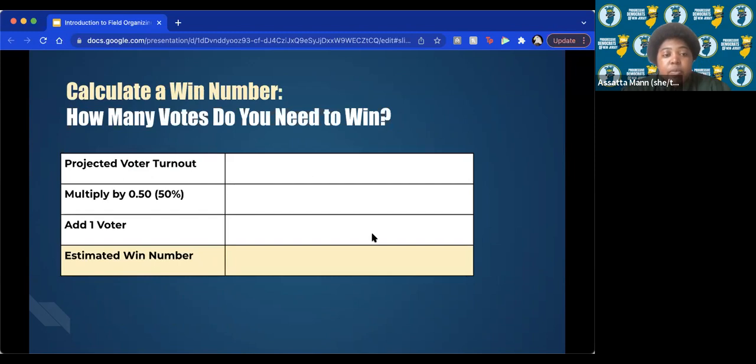So now that you've projected how many voters will turn out in this election, now you need to know how many of those votes we need to win. If we're projecting that 500 people are going to turn out, to figure out how many votes we need to win, we multiply that by 50%, just cut that in half, and then add 1 to that number, because all you ever need to win is a simple majority. You need 51%, or 50 voters plus 1, to set you over, because 50% alone would just tie you.